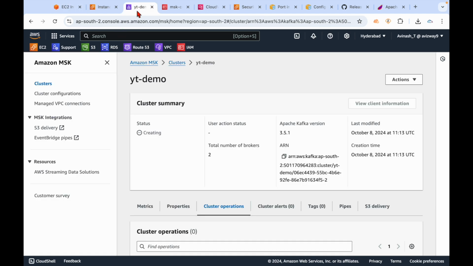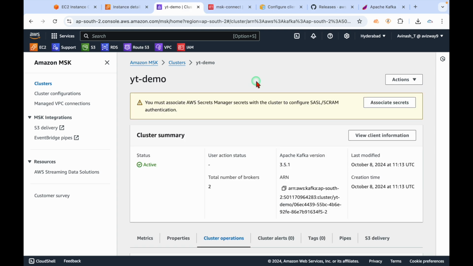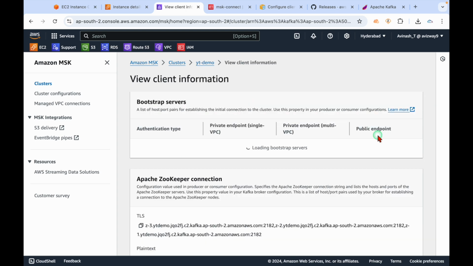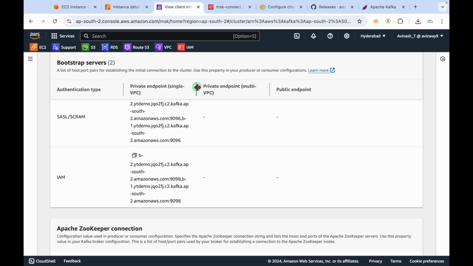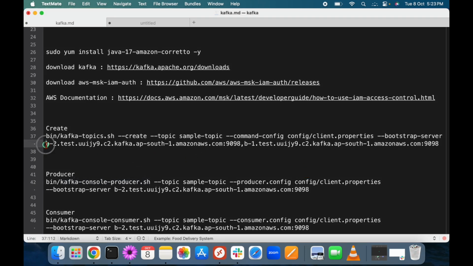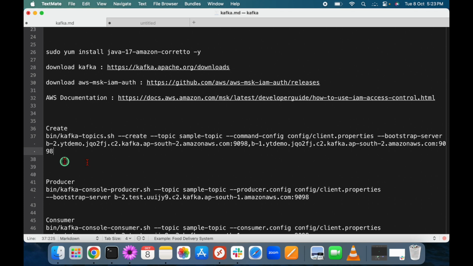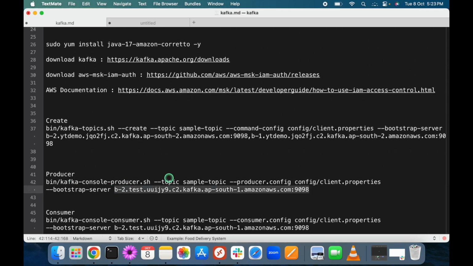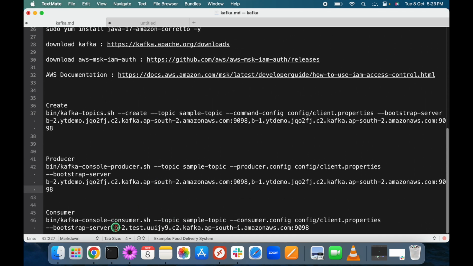Okay, so this will take some time. Once it is ready, I will continue this video. Okay, so finally the cluster is active. So we can view this client information. Based on the authentication method we are using, whether IAM or SASL authentication, we can copy these broker endpoints. We can use both endpoints, or we can use only one endpoint as well. I'm taking both endpoints, and let me replace this. Not only for that, there are 3 commands in total, so I'm replacing it for all the 3 commands here.